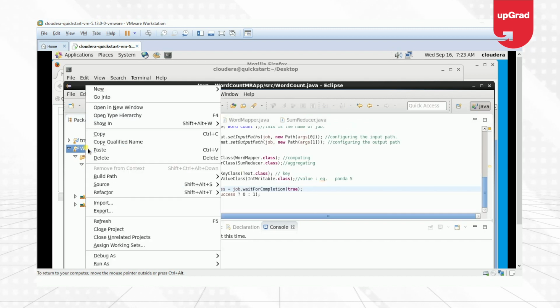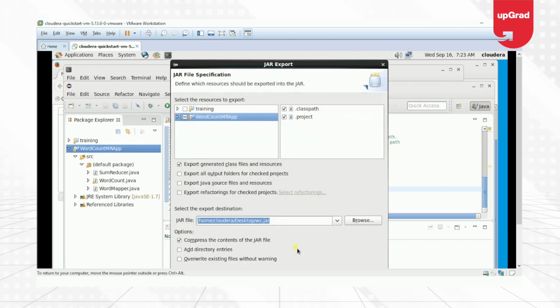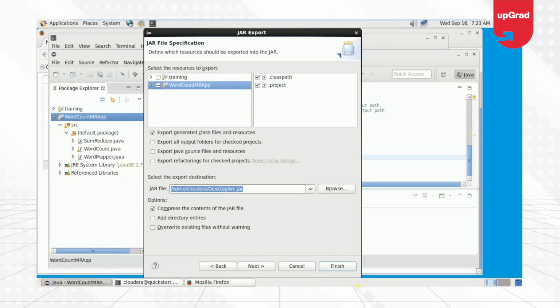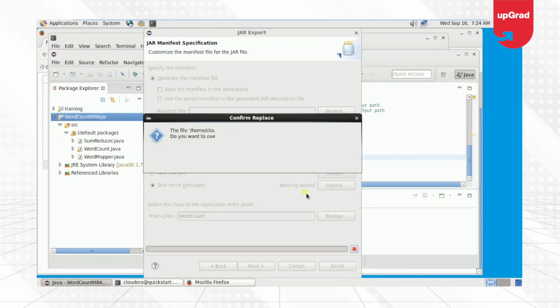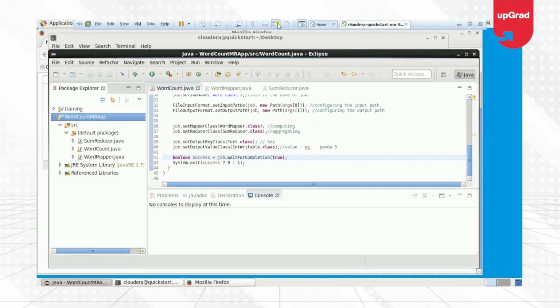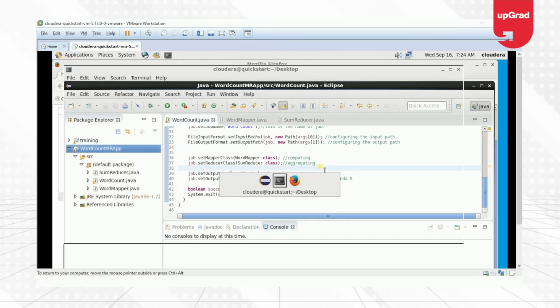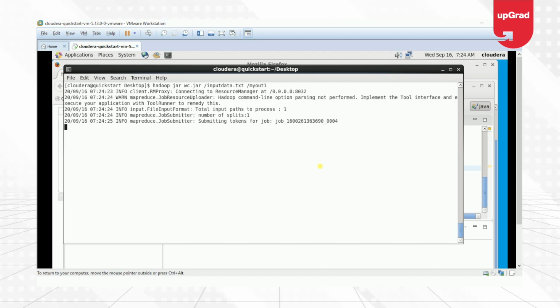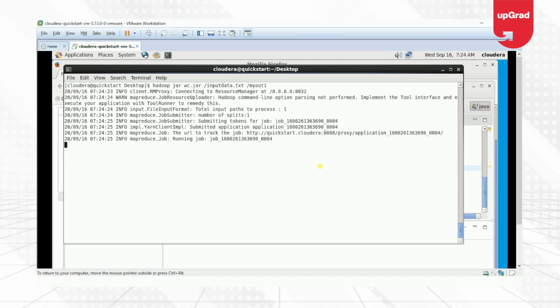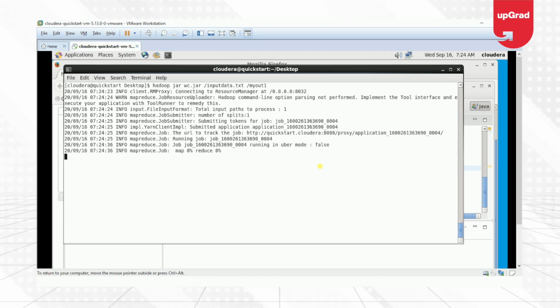So let us export this jar file once again, and you have to follow the same steps. So following the same steps here and finish. Once you have saved your program and exported the jar file after making the necessary changes, we will execute the program once again. So now it is connecting to the master. It is going to read the data, and now it is going to initiate the map phase. You can see the percentage completion here for the map and reduce phase both.